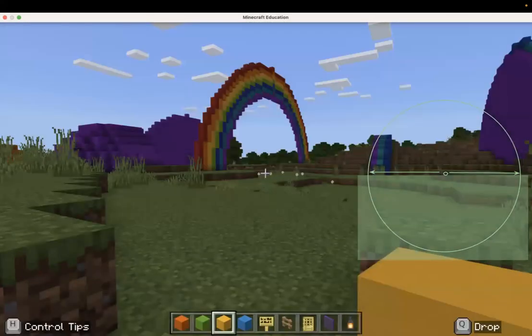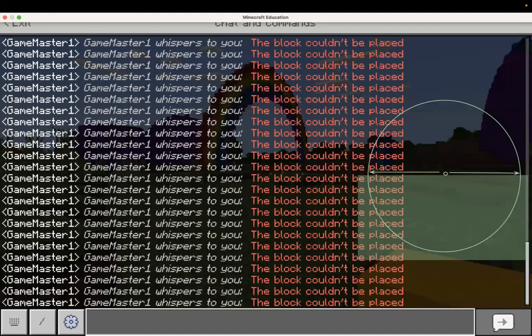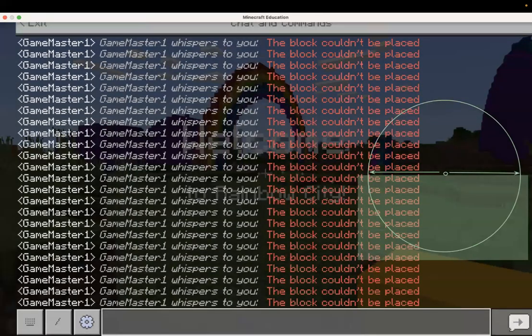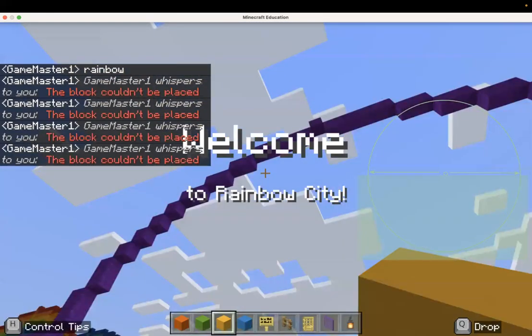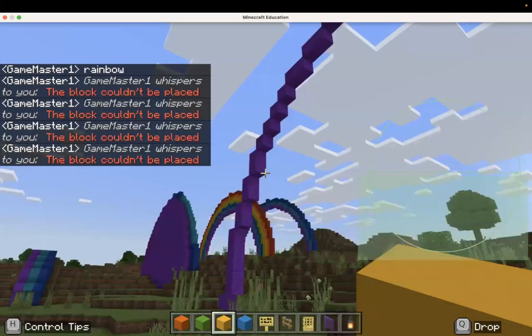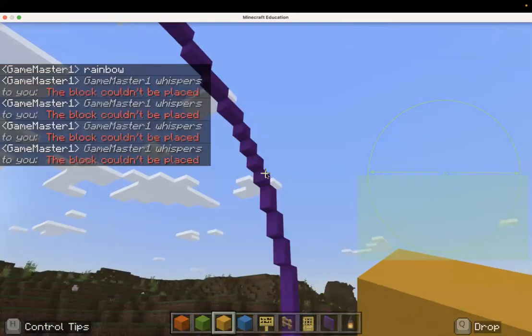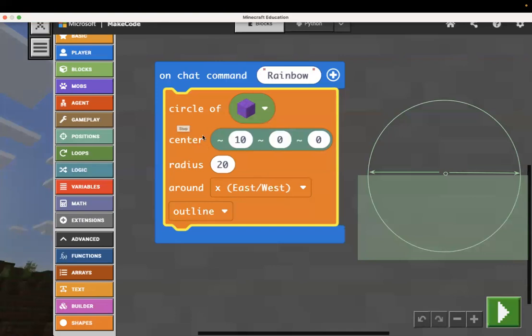If you press start, open chat, type in rainbow, you will notice that your rainbow gets built. Now, the rainbow doesn't just have one color, it has 7 colors. So we're going to go back and do this 7 times.